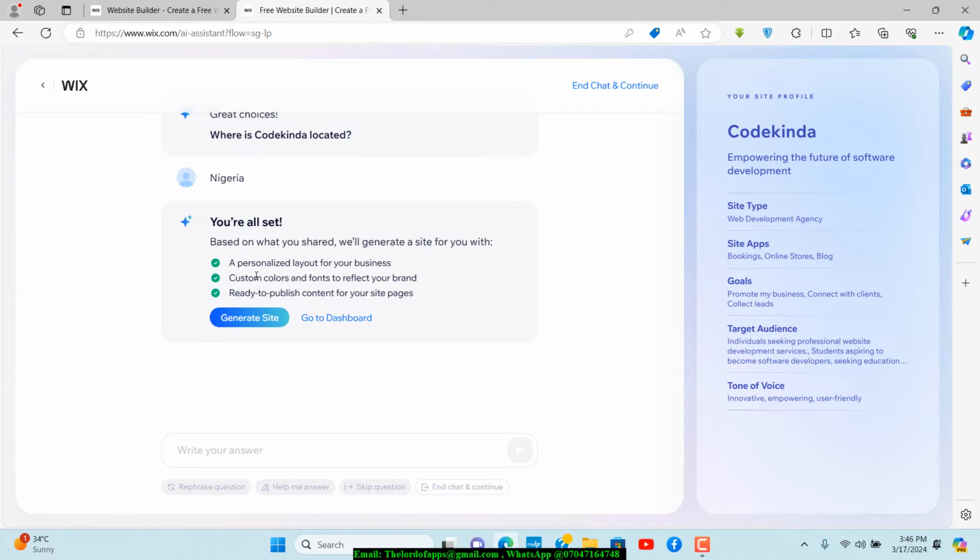All right, so congratulations guys, it says that you are all set. Based on what you shared, we generate a site for you with a personalized layout for your business, custom colors and fonts to reflect your brand. And the last one says ready to publish content for your site pages, which means it's also going to add the content for you right now.